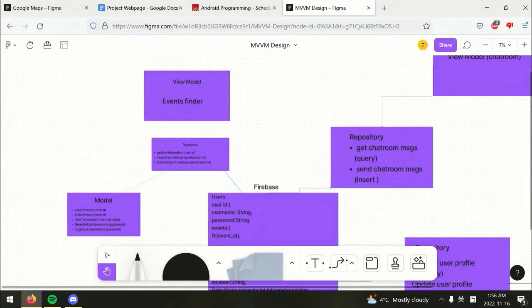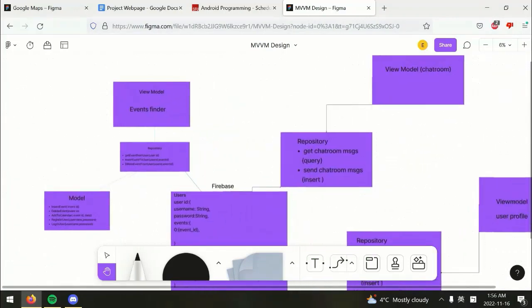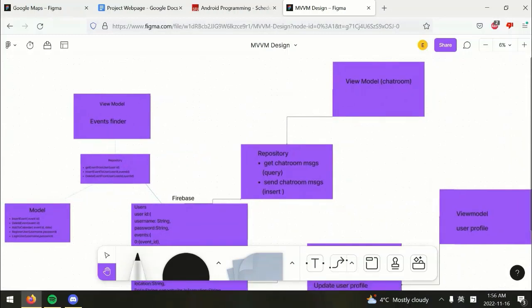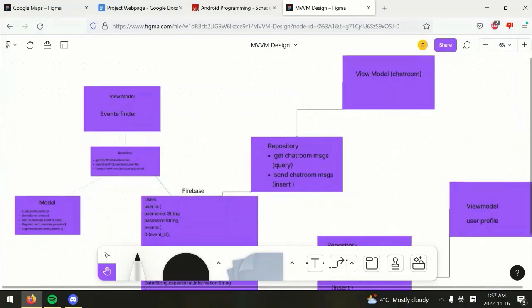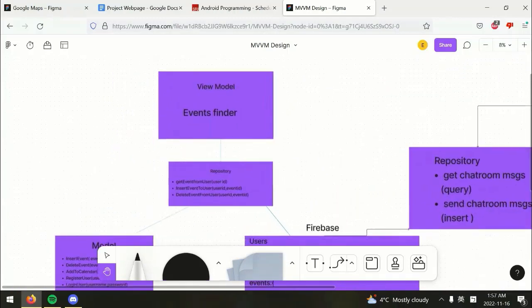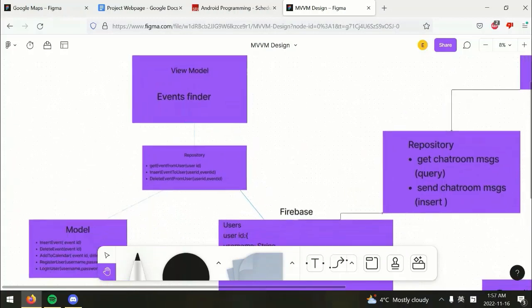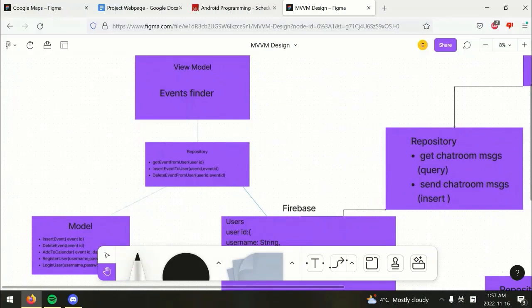So this is our MVVM view model. In general, there are 3 different view models and 3 different repositories, all responsible for fetching different data according to their own view model. First one is Event Finder. This one will fetch data from the Firebase, and then it will update the Event Finder view model accordingly, so a user can get the correct up-to-date event list.